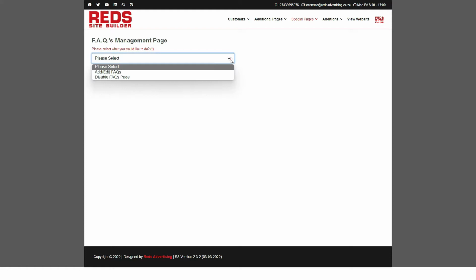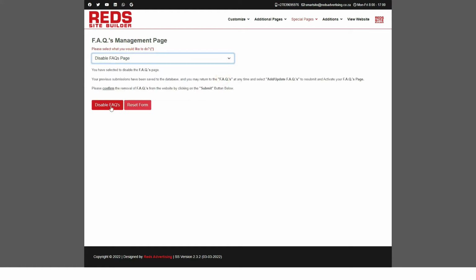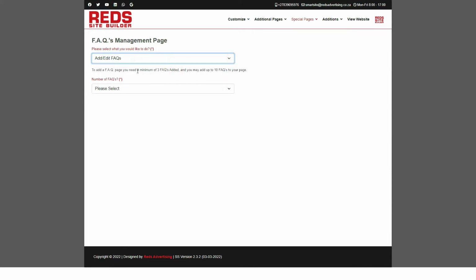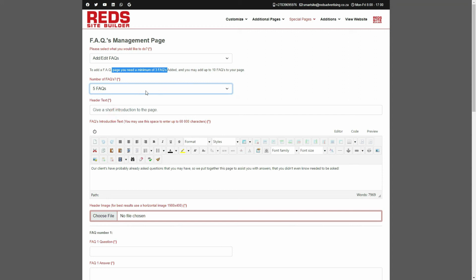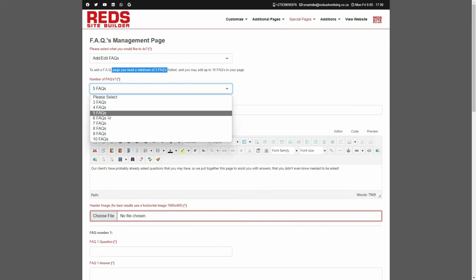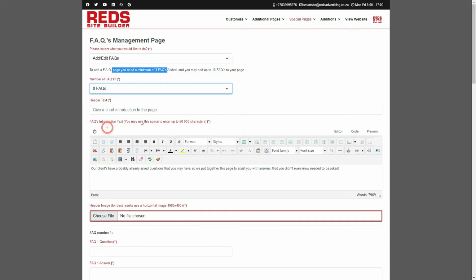Once you open the page, you can once again add or edit the FAQ page, or disable the FAQ page. So we select the first option to add or edit the FAQ page. Now we need to select how many FAQs we need to add, and you may add more later as your site or business grows. Remember that if you have added FAQs before, you will need to add them into the total amount. So again, if you have added 5 before, but want to add 3 more, then please select 8. We then add the header text as usual, and upload the compulsory header image.